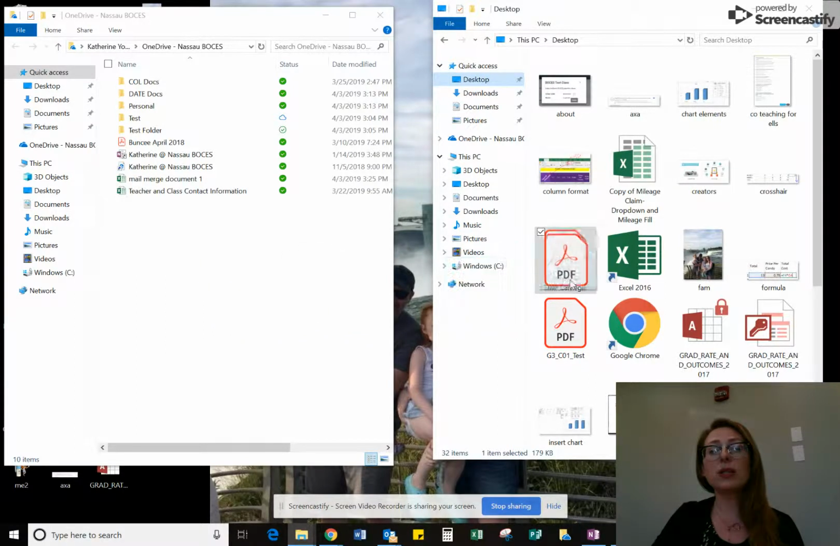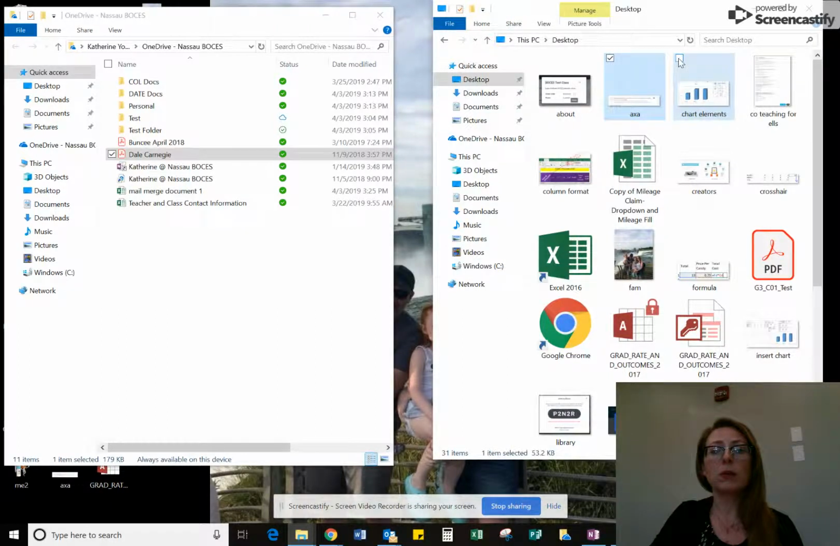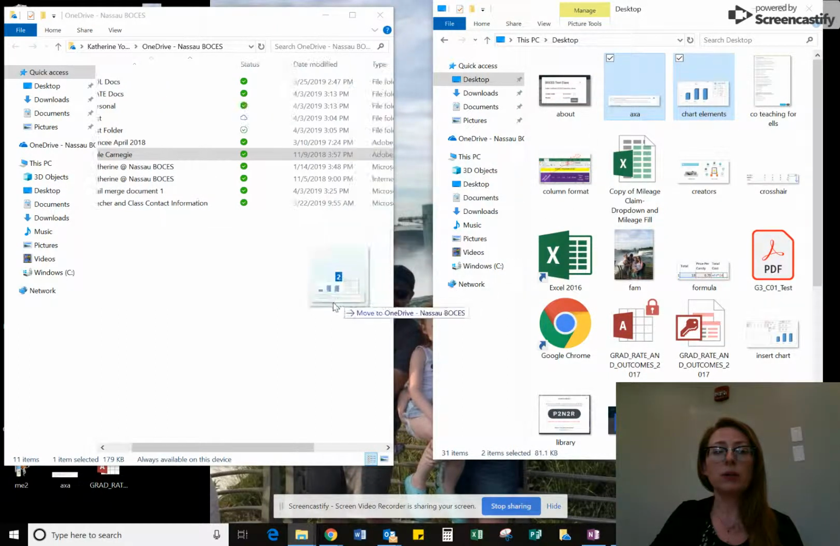OneDrive. But in this case, I'm taking this Dale Carnegie item and I am moving it into OneDrive. And by releasing it, it is now over here, Dale Carnegie, and notice that it is no longer on my desktop. And same thing, I can select multiple items to drag. And again, this also says move.